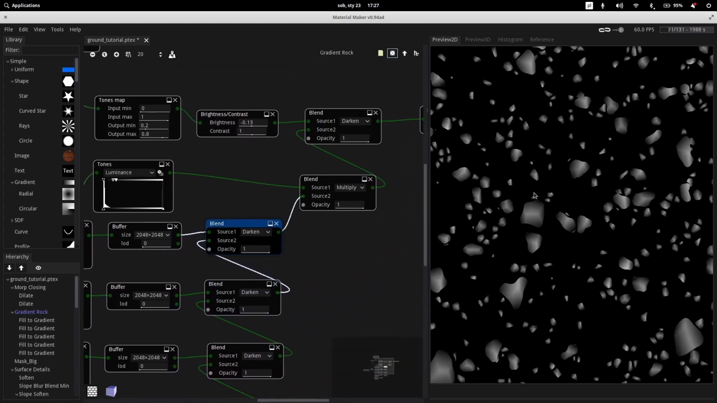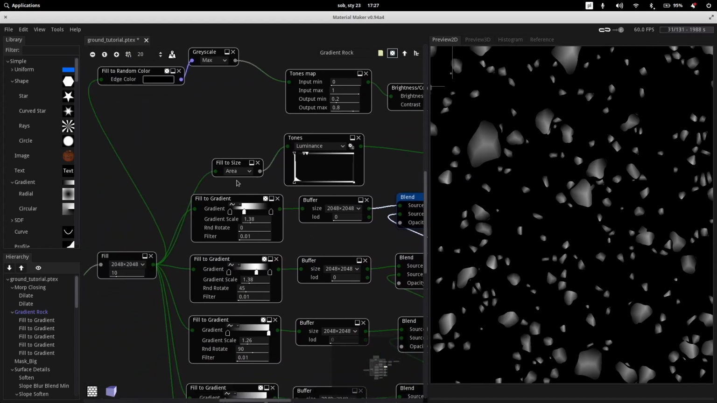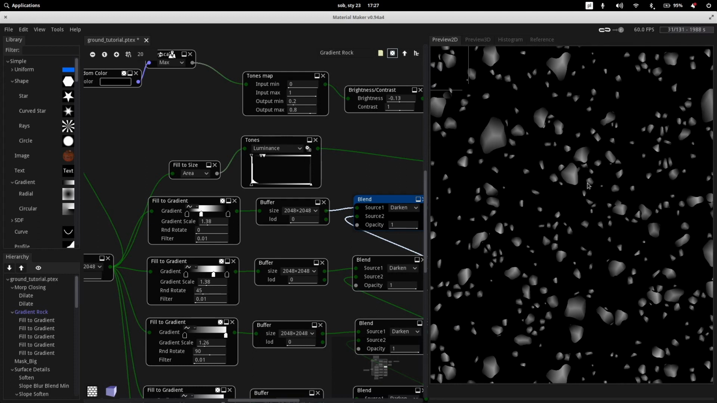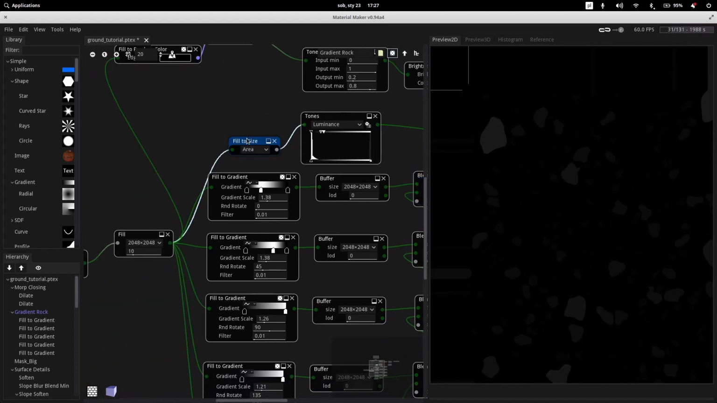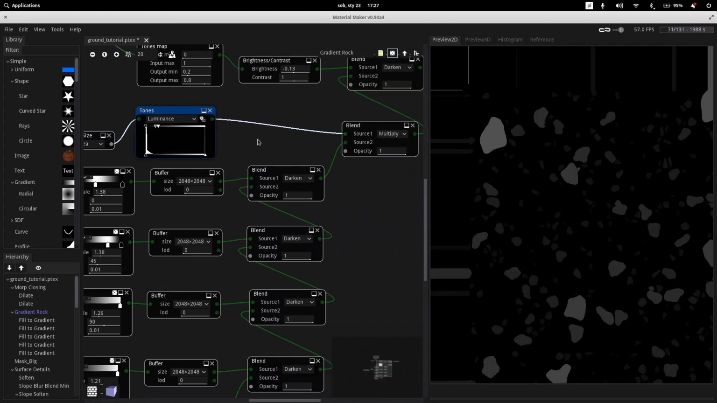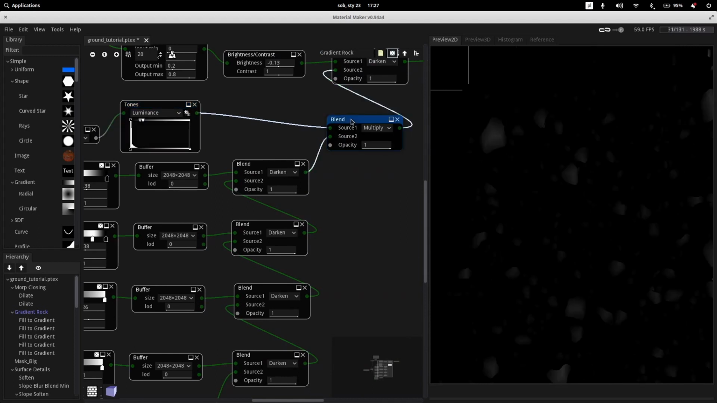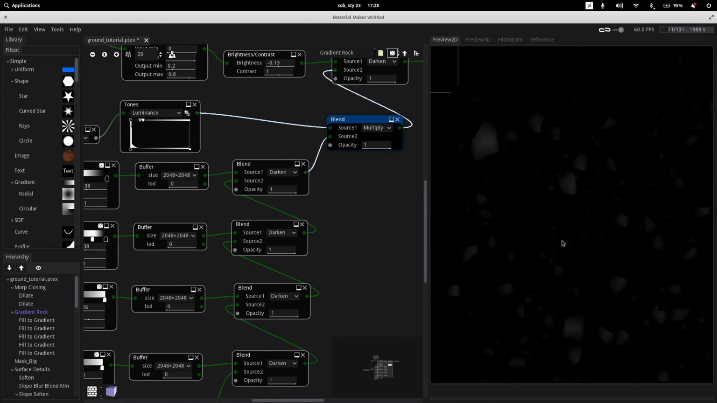Okay, so we have those rocky shapes, and what we're doing right now is placing our rocks in a height map, so that the smaller rocks are a little bit lower, so darker on our height map, and the bigger rocks are lighter. So I'm using a filter size so that the bigger shapes are lighter and the smaller shapes are darker. And then I adjust the luminance so that it looks better to me. And I blend in multiply. That gives us a result where those small rocks are hardly visible right now in the 2D preview, but they are clearly visible in 3D.